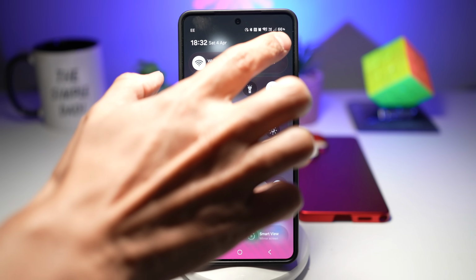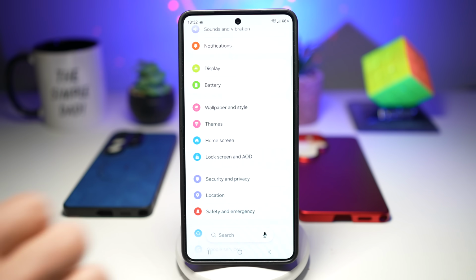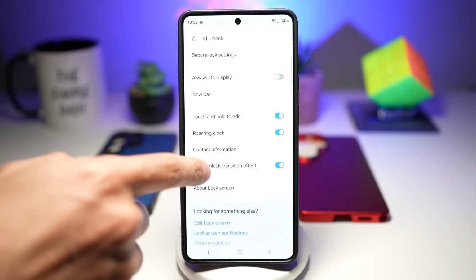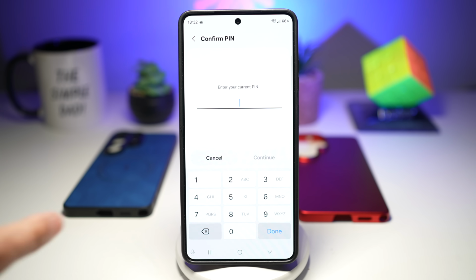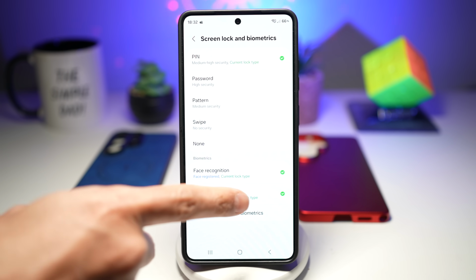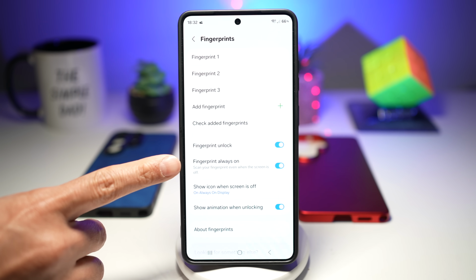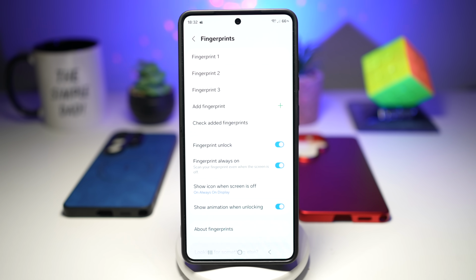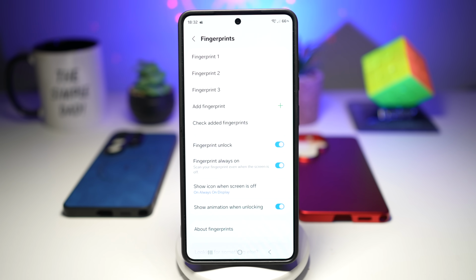So here, go ahead and open up the settings. Scroll down and find lock screen and AOD. Then find screen lock and biometrics. Go ahead and enter in your PIN number. Now tap on fingerprints. And here you want to find this option, fingerprint always on. So you can scan your fingerprint even when the screen is off. Go ahead and switch this feature on.